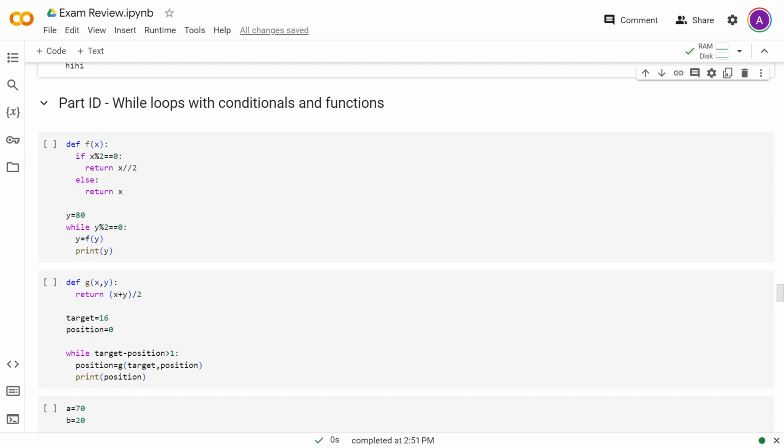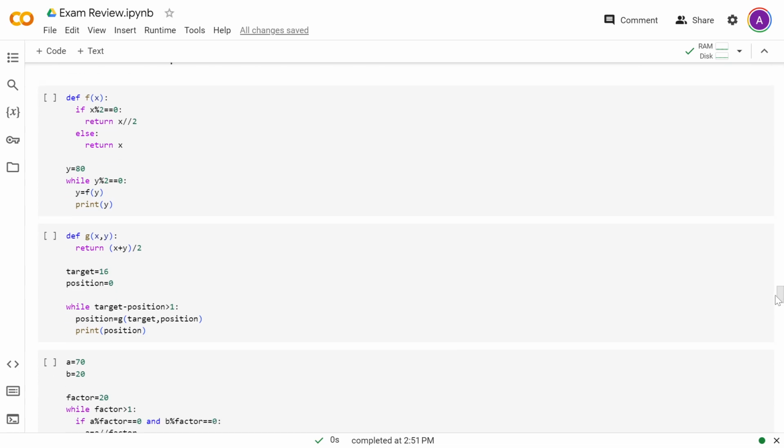Okay, so the next part is going to be about while loops, and we're also going to use conditionals and functionals in these questions. So let us look at the first one.